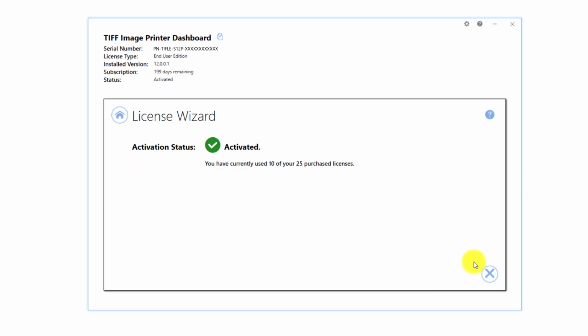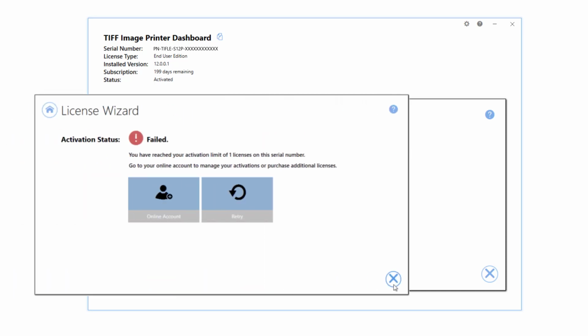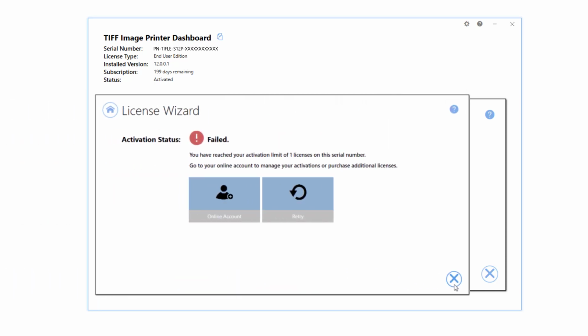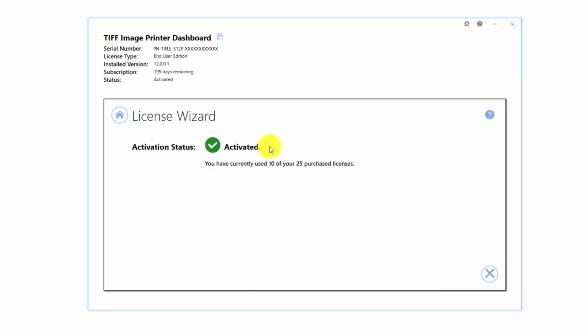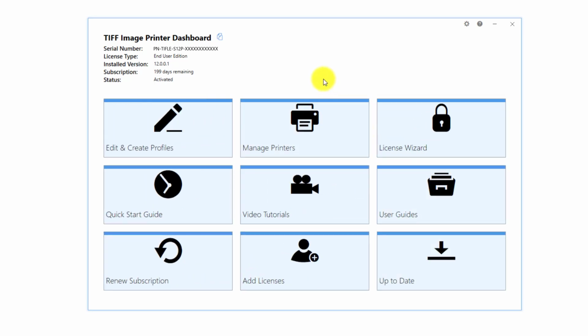If the product is successfully activated, the activation status will display your status as activated. If an error has occurred during activation, the activation status will display your status as failed with an explanation. If you need assistance activating your product, do not hesitate to contact Peernet support at peernet@peernet.com. Click the close icon in the bottom right-hand corner.